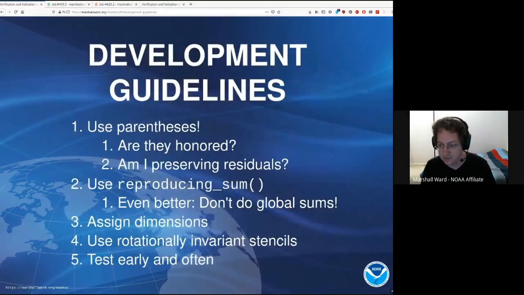And I will stop here because I'm a minute over. But basically, these are just the guidelines we should follow in order to keep the model reproducible. So I will stop there.